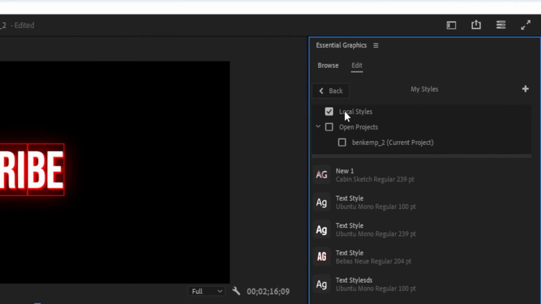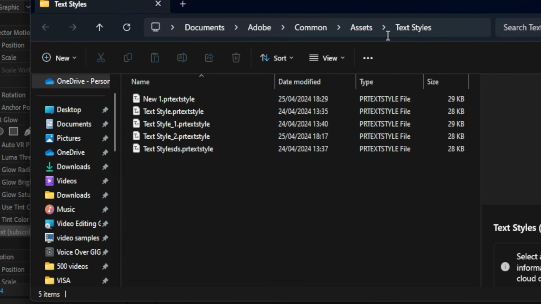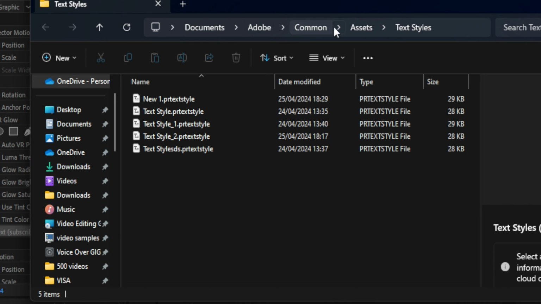And there you have it, folks, revamped text styling for captions and graphics in Premiere Pro. With these new features, you'll be creating stunning visuals in no time.